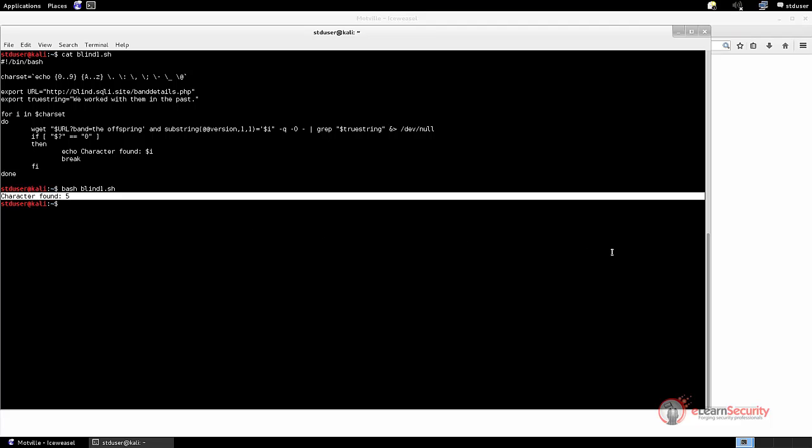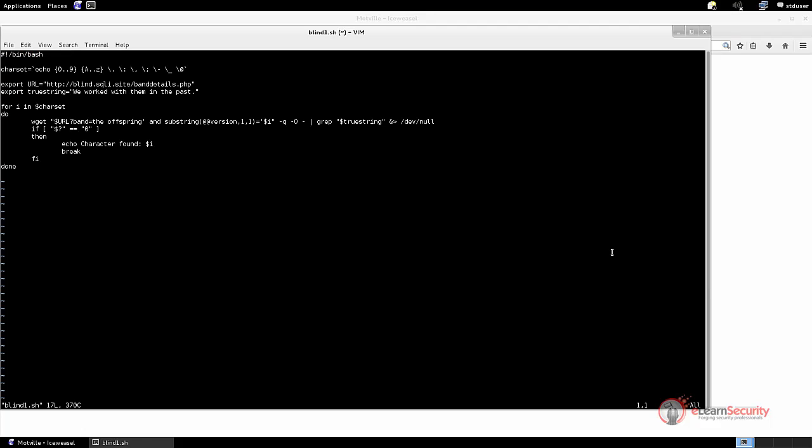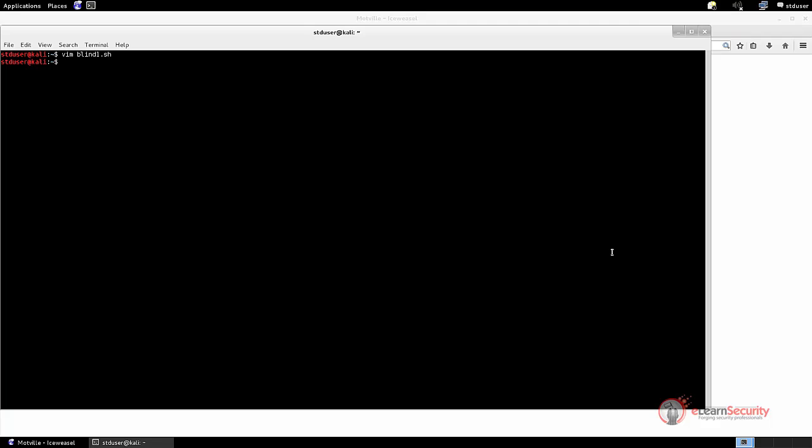To find the second character, we have to increment the position argument of the substring function. And run it again. The second character is a dot. Using this script in a full exploitation scenario seems to still be somewhat cumbersome, isn't it?